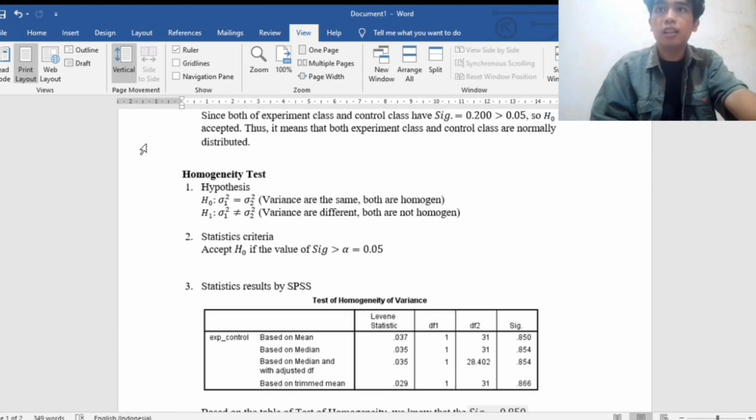So the second test is the homogeneity test, where the hypothesis for H0 is sigma 1 squared is equal to sigma 2 squared, which means the variances are the same, both are homogeneous. And for H1, sigma 1 squared is not equal to sigma 2 squared, where the variances are different and both are not homogeneous. I mean, both of the data are not homogeneous. So the statistical criterion in the homogeneity test is to accept H0 if the value of significance is greater than alpha, equal to 0.05.